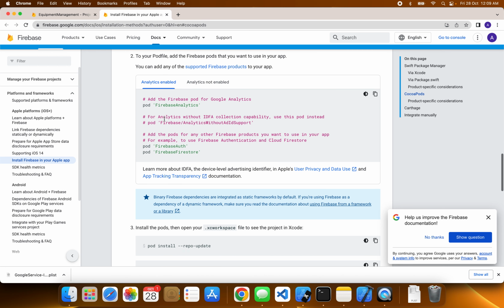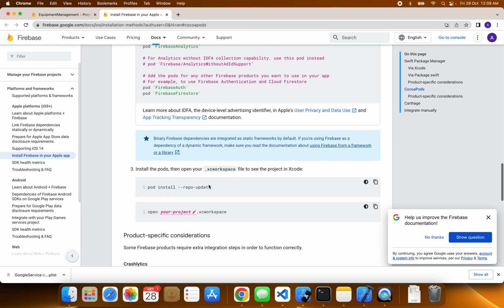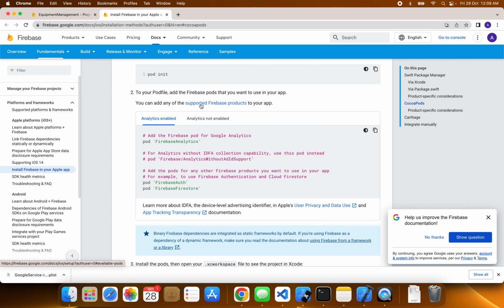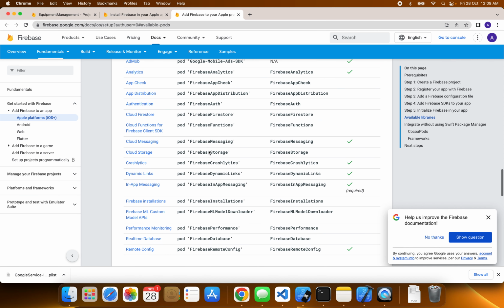So that is what they are saying. Pod init, we did the pod init. They are saying we need to add all these different things, right? But we can actually see what the supported products are. So we'll right click and open a new tab. And these are all the products that we can add.